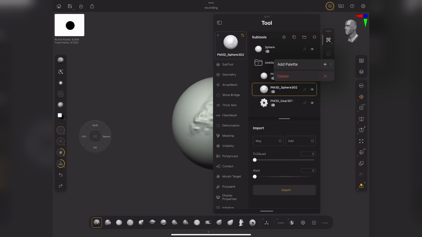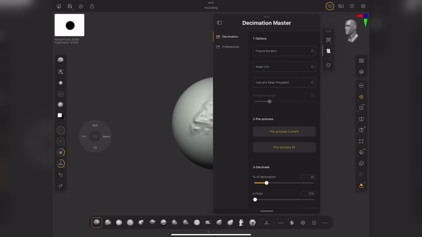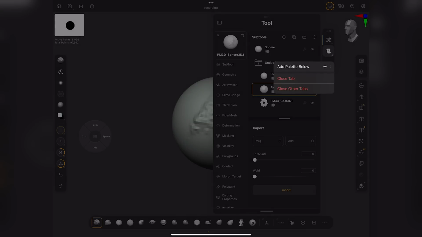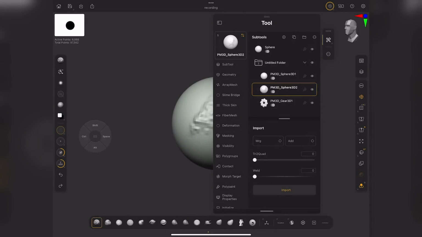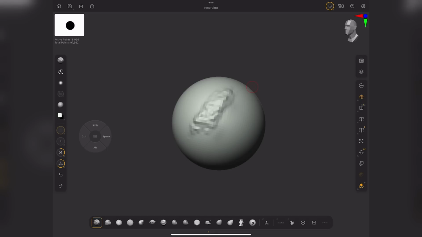And we can add additional ones as well. So if we, for instance, want to go in here and add a palette, we can go in and we can add, for instance, Decimation Master. So if we keep going between, for instance, the tool palette here and Decimation Master, we can very easily do that as well. Long press on it to close the tab. So we can just close this right away, or we can just do this on this one as well. And we can just add a new palette, or we can close the tab and now this disappears. So making custom palettes is very, very handy.